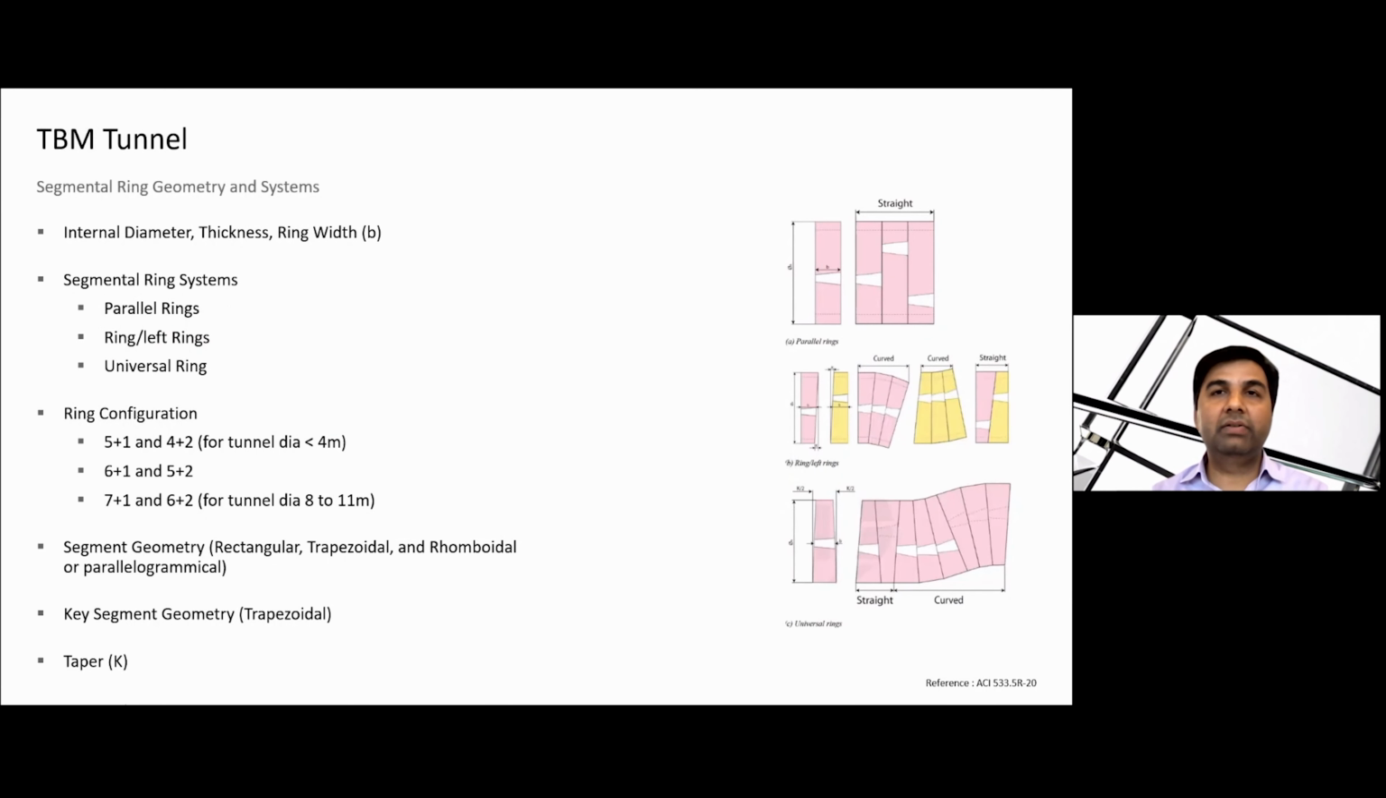About the TBM tunnel, there are some parameters when we start to design it. We need the internal diameter, which can be fixed by the services, meaning the use of that tunnel. Then we have to decide the thickness, which is purely based on the structure. We have different types of segmental ring systems: parallel rings, right and left rings, and universal rings. In this class, we are mostly focusing on the universal ring.